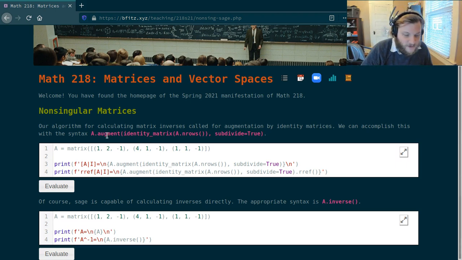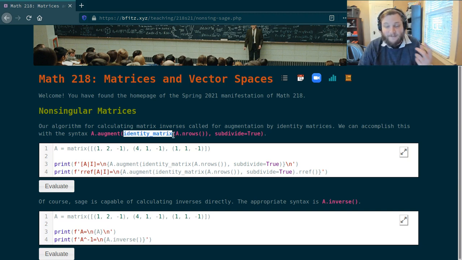So what you do is you define your matrix A, and then you write .augment open parentheses. Then you input the appropriately sized identity matrix, and the appropriately sized identity matrix would have the same number of rows that A does. So here I write identity_matrix(A.nrows()), so that the identity matrix has the right size here. And then I also like to see that subdivision. I like to see that line, so I write subdivide=True.